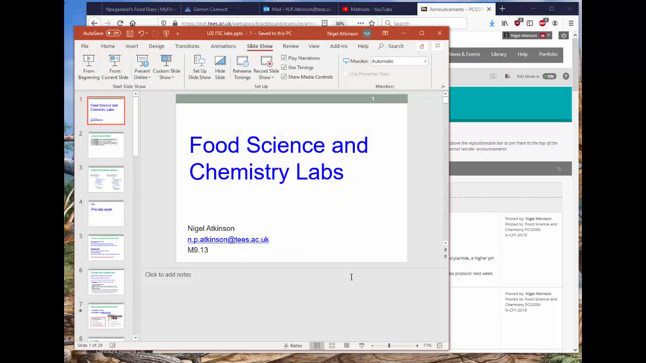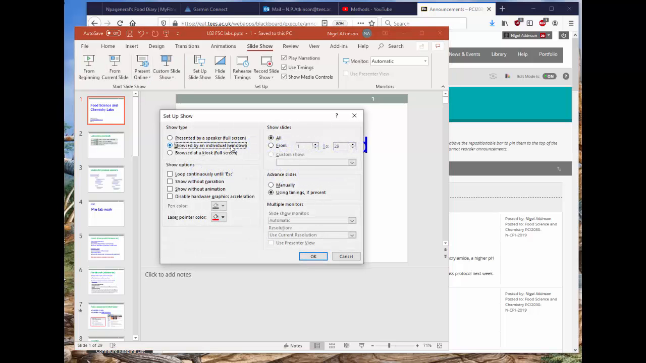When I use these, I tend to have the presentations set in a particular way. Instead of slideshow, I have it browsing an individual window, so it's not full screen. It can get a bit complicated if you try to open up other windows. I mean, you can make this as big as you like, but it's probably more convenient than browsing full screen.